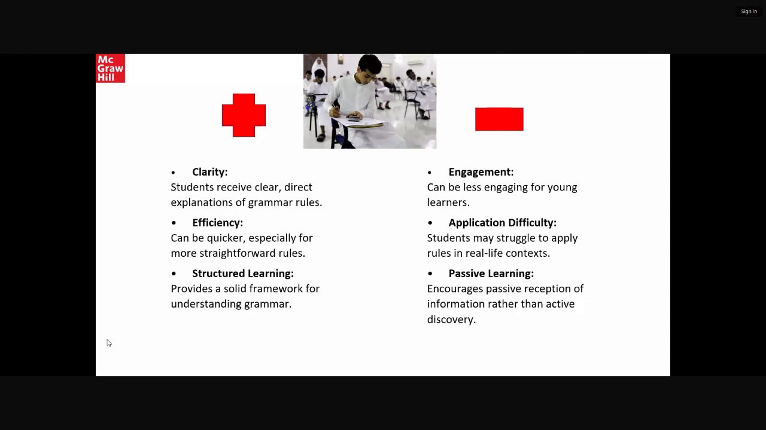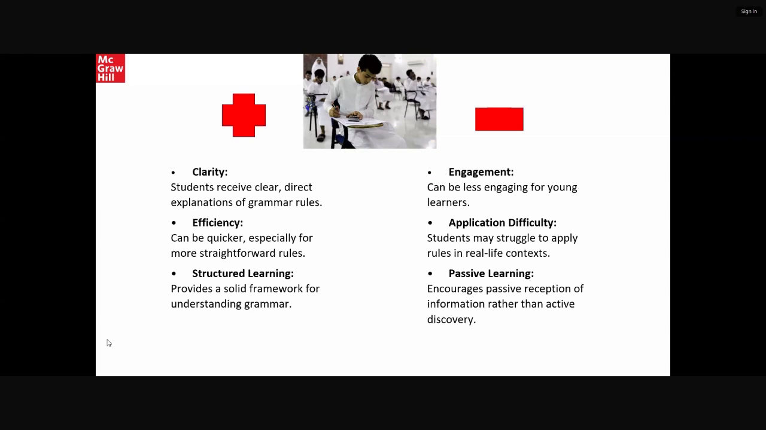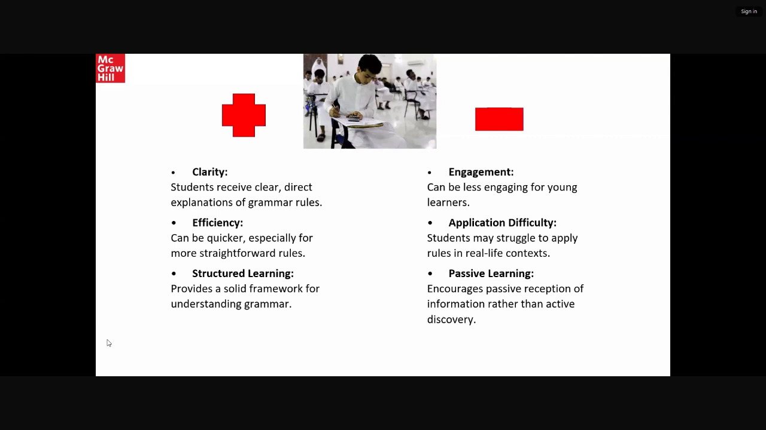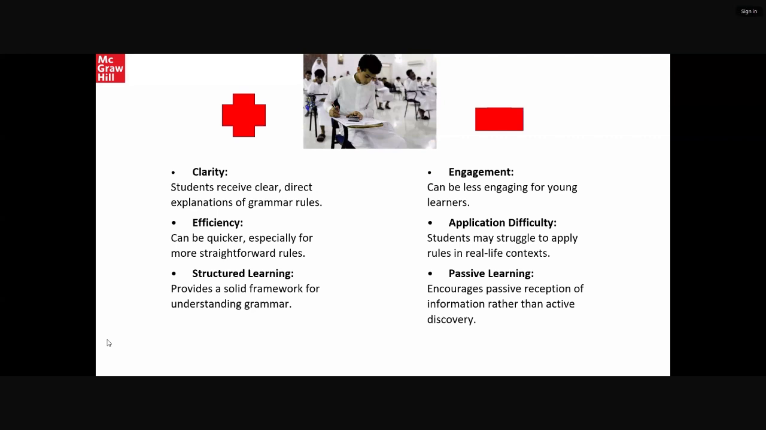Plus is, there is definitely clarity in this approach because the students are getting the clear explanation of the grammar rule straight away. It can definitely be quicker because there's no time for the students to work out what's going on and so forth. And it does provide a solid framework for understanding grammar. However, on the negative side, it's far less engaging for our learners.